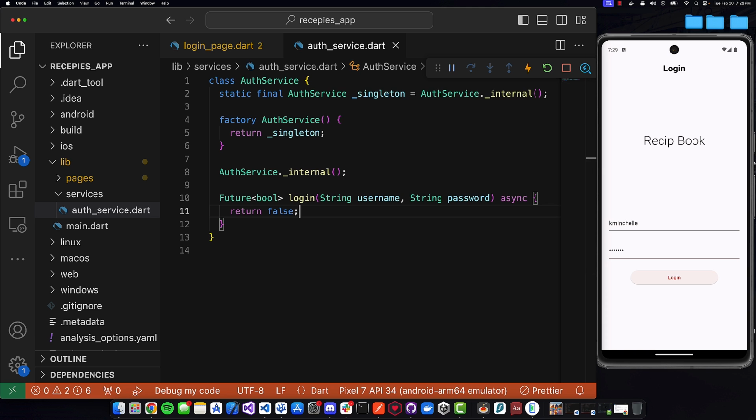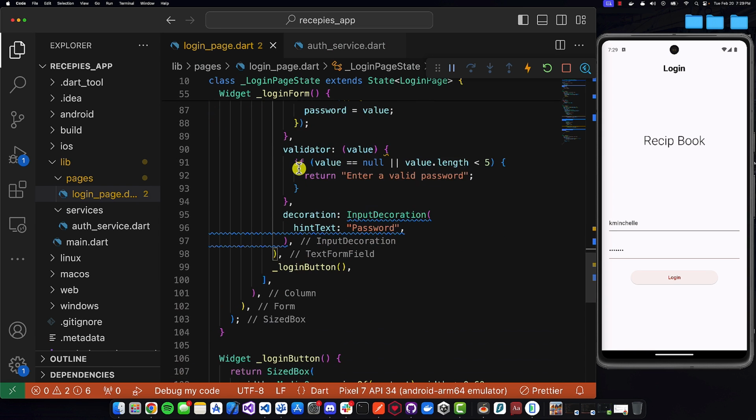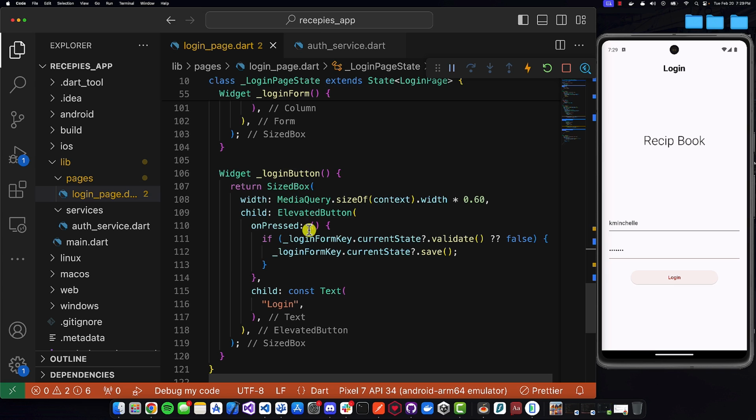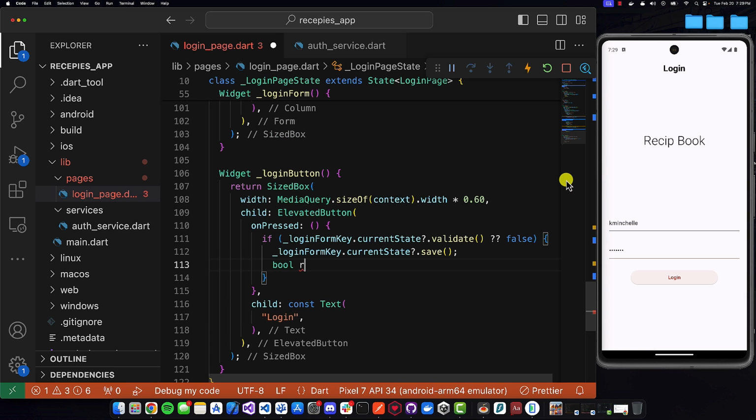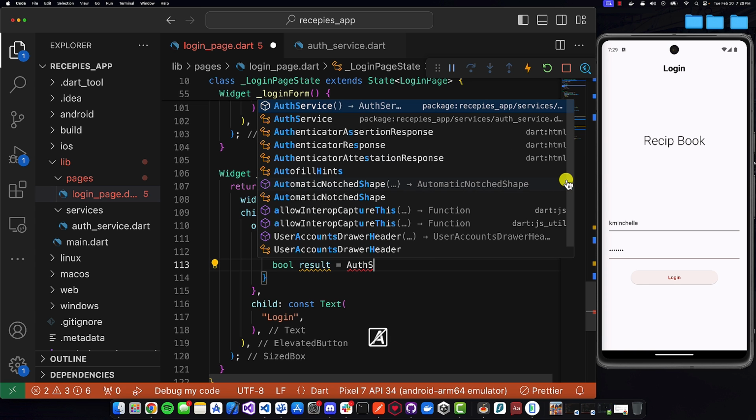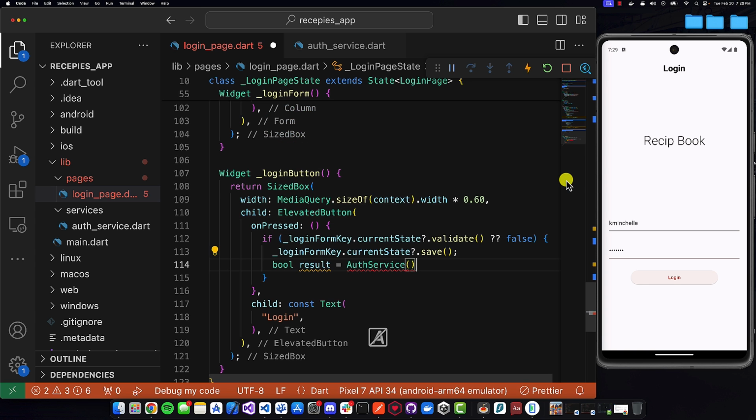Then what we'll do is actually go back to our login page. And here I'm going to be coming back to our login button. And after we've made sure that our form is valid and we've saved it, the next thing I'm going to be doing is creating a variable of bool type called result and setting it equal to auth service, which we're going to import from our services folder.